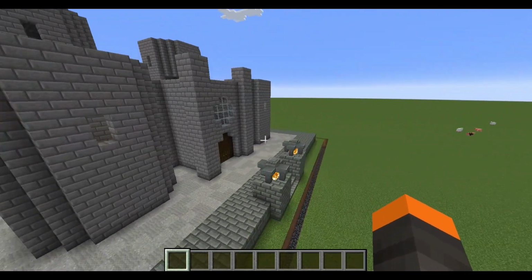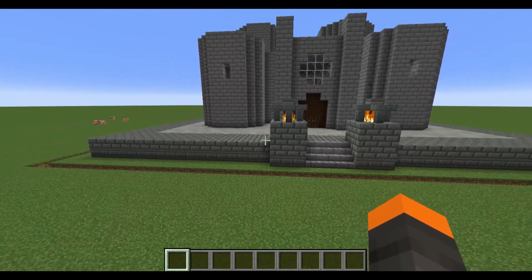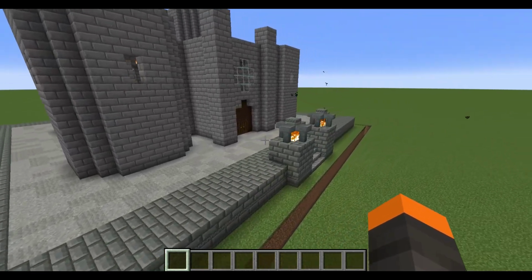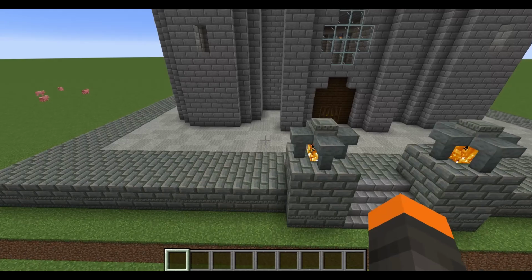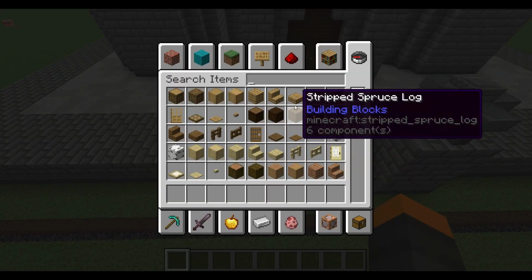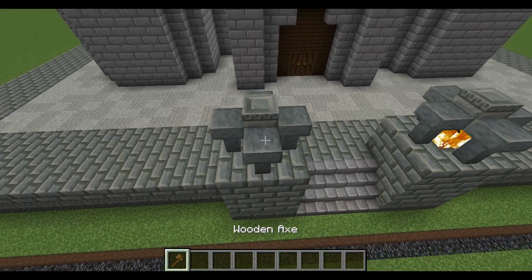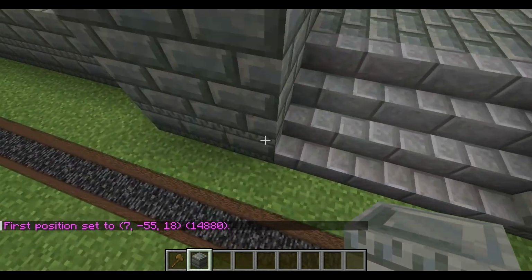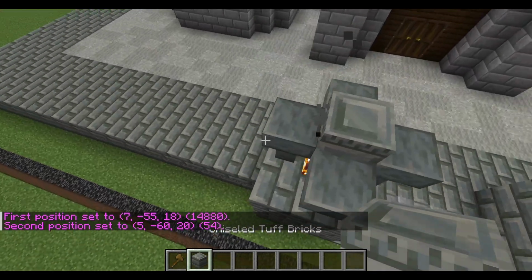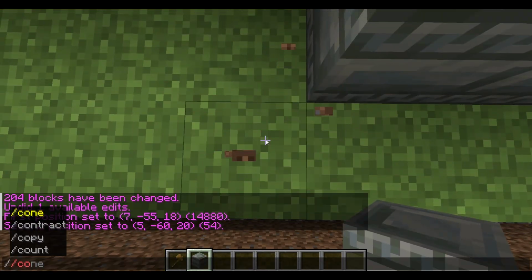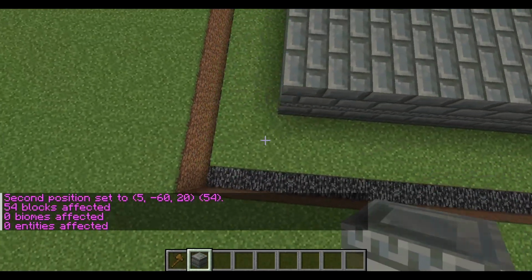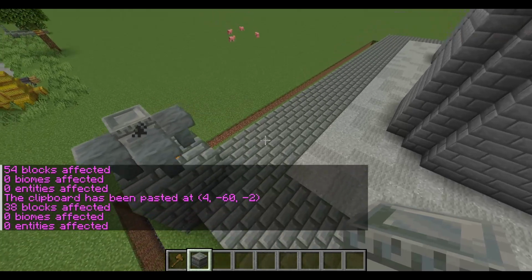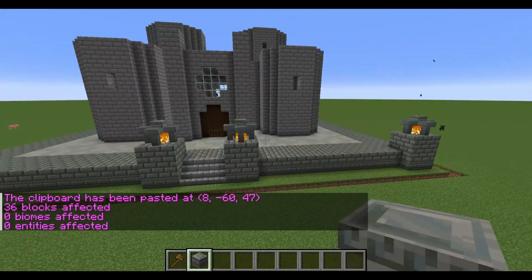So, the first thing that I do with this build is I'd work on the outside perimeter first. So I'm just going to do that. This brazier design I quite like, so I'm just going to copy it. Like so. Select, copy, go to around here, and paste. So now we've got some corner posts.